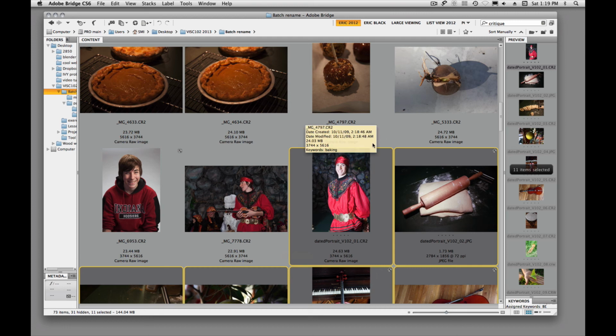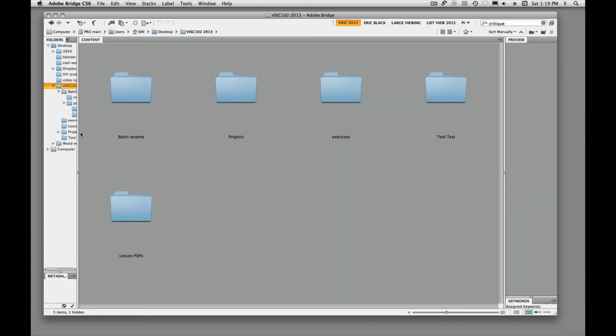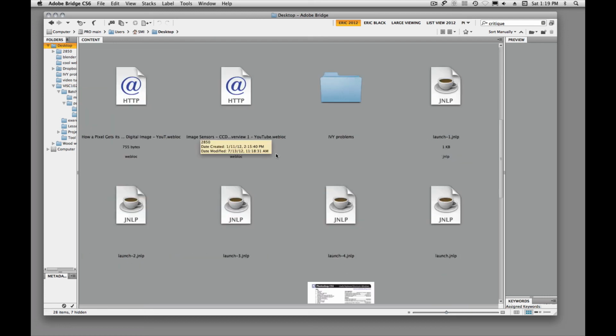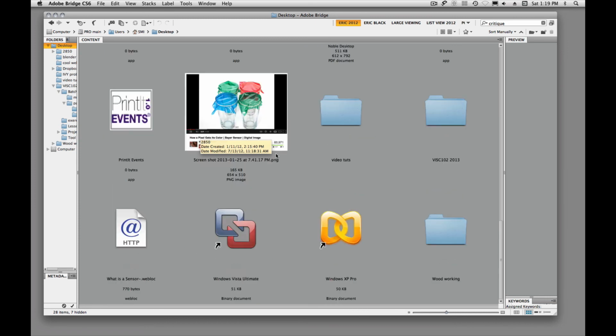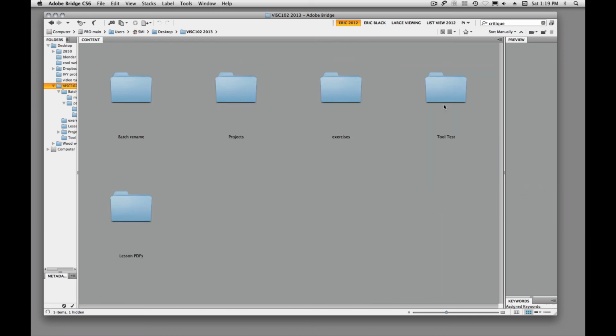Alright, so that's how you batch rename, and you need to be doing this on all of your files. You want unique names according to projects, and you should be working on folders and trying to keep things organized the best that you can. So you should have created a folder, maybe, called VisCom 102 2013. And inside that folder, you're going to have all your stuff for this class. And here I have this lesson, batch rename. So you need to be organized with your folders and your files.